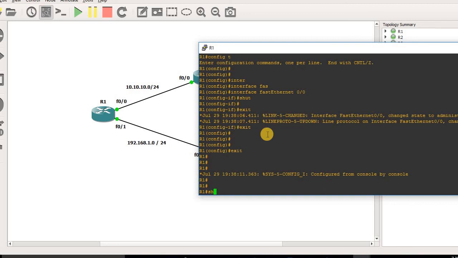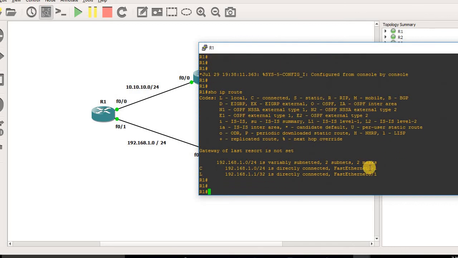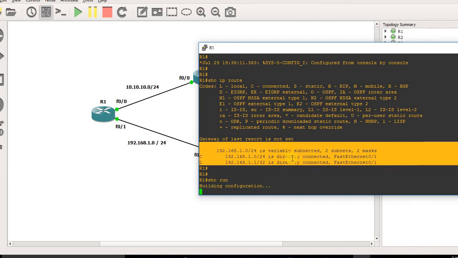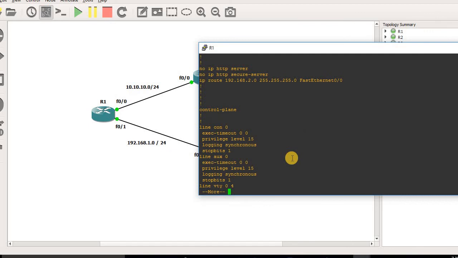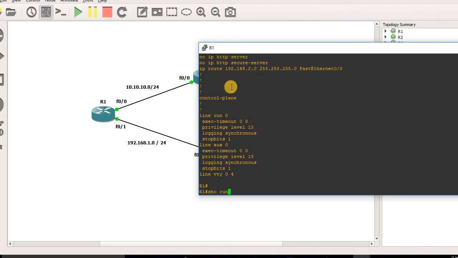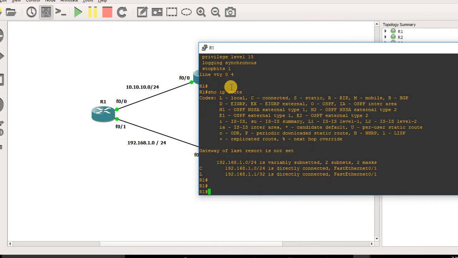Now if you check show ip route, the route is not available in the routing table, but it's available in the configuration. When the interface comes up again, then you can see the route in the routing table. But right now the port is shut down, so that's why the route is not available in the routing table.